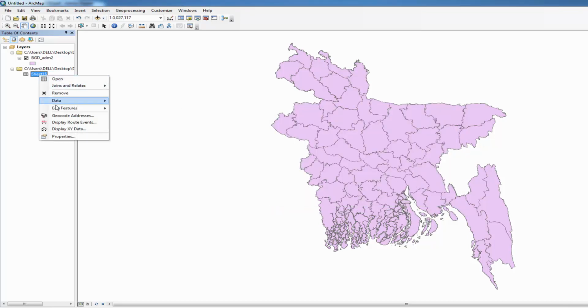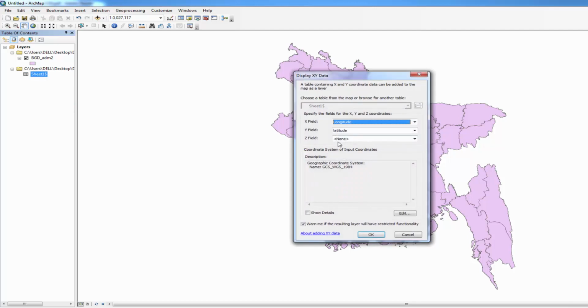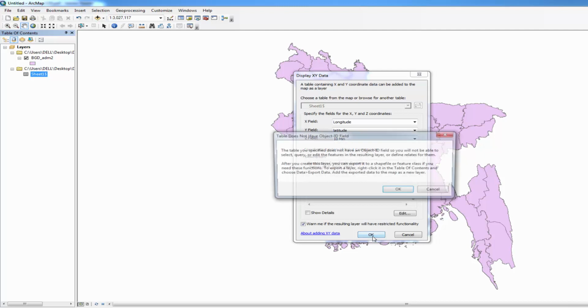Okay. After that, display XY data. Then you have to select the Z field. I want to do this for 10 minutes. Then I have to select my data. This is my file name, 10 minutes. I have to select it. Then OK.